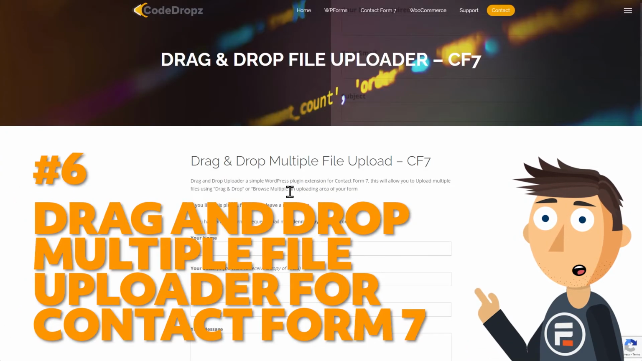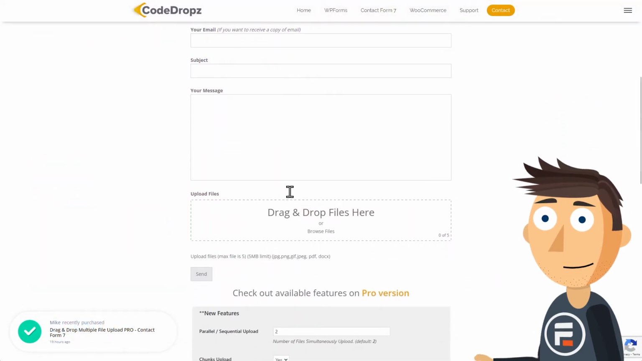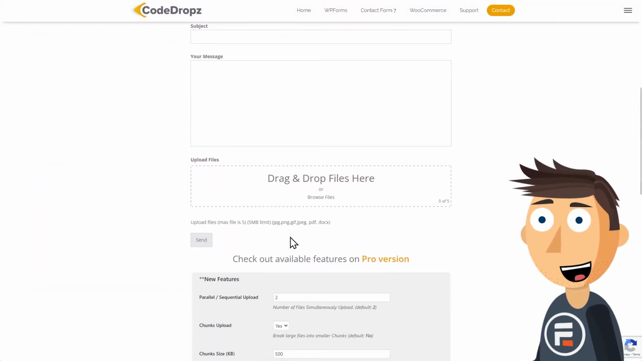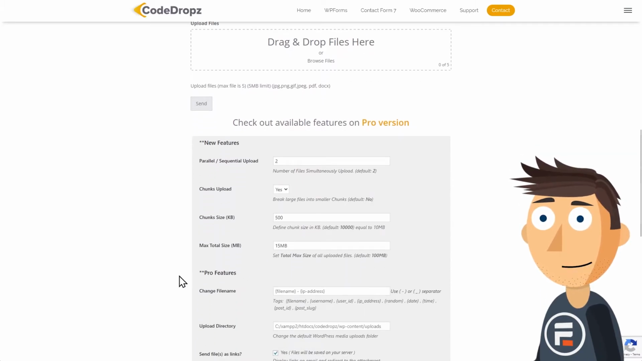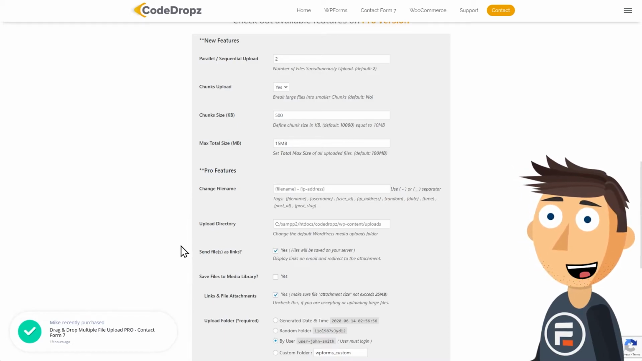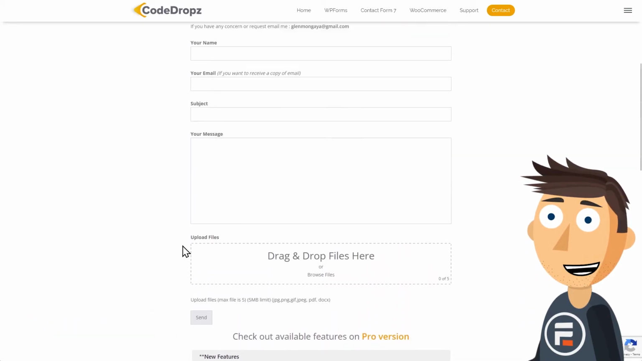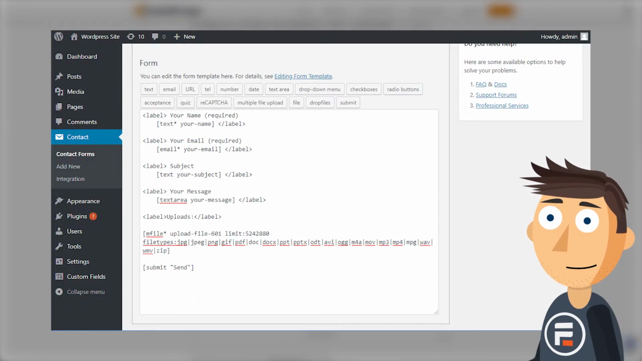Number 6, Drag and Drop Multiple File Uploader for Contact Form 7. Never mind, Drag and Drop Multiple File Uploader for Contact Form 7 is the winner of the extremely well-named contest. If you're already using Contact Form 7 on your site, this is a great way to get a file upload field up and running, and the premium version, with a few extra features, only costs $15. Remember though, like anything with Contact Form 7, it's going to take a little coding knowledge to get running.